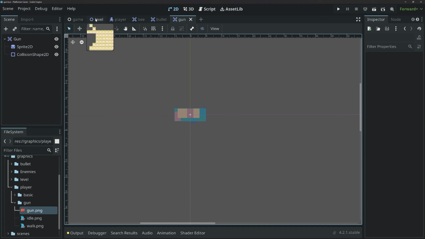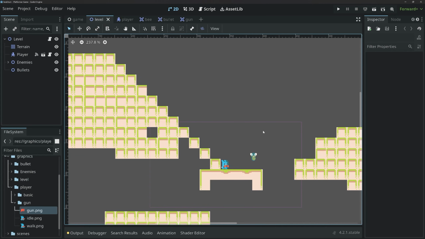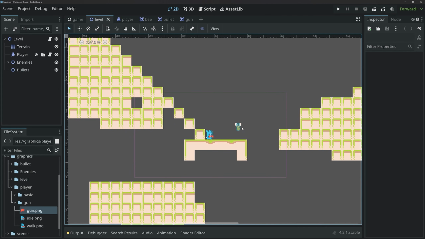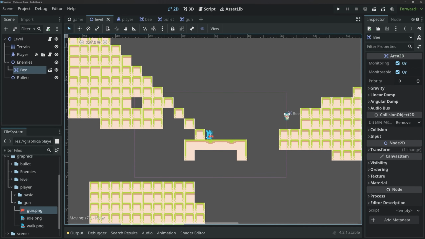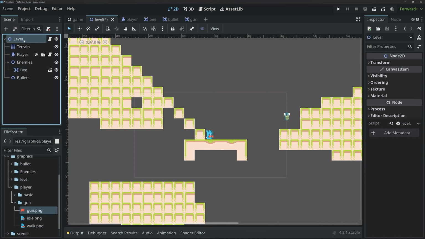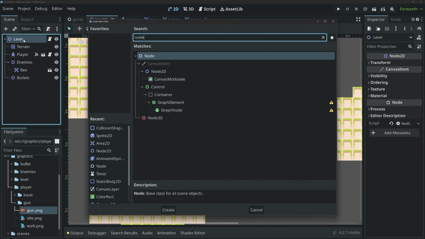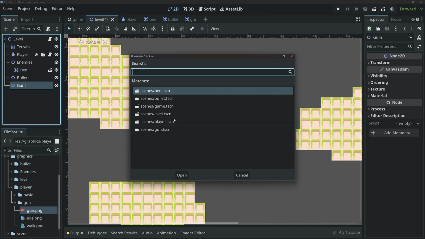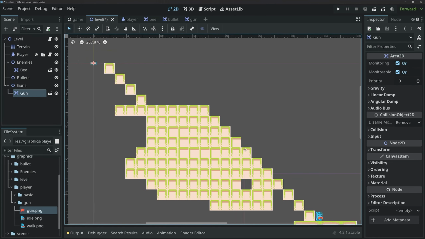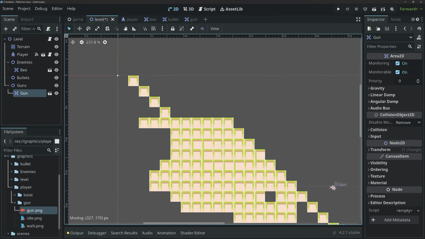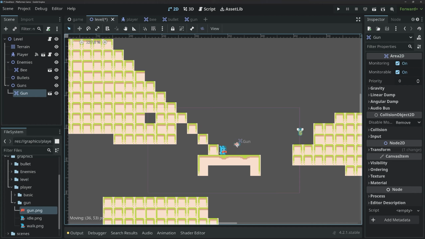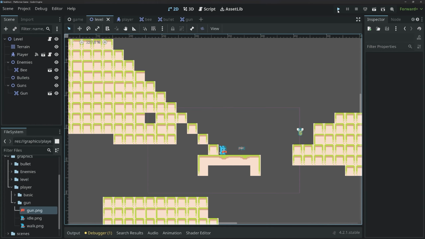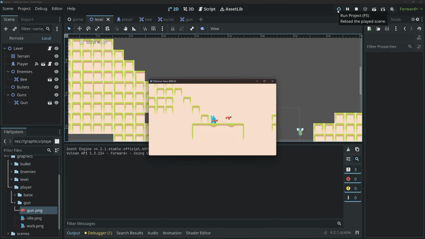Now that we have that, inside of the level, I want to add one instance of this gun. While we are doing that, I want to move the bee a bit to the side. First of all, I want to add another Node2D for all of my guns. I always want to keep the scene tree nice and organized. After that, we can add gun.tscn, which is going to be added at the origin point, but I want to move it right next to the player. I can now run the game, and we have a gun in the game.